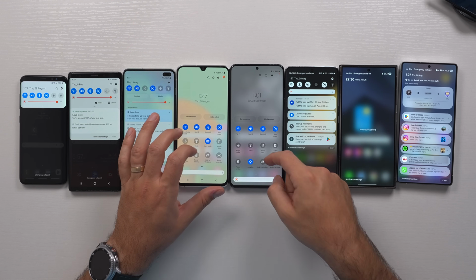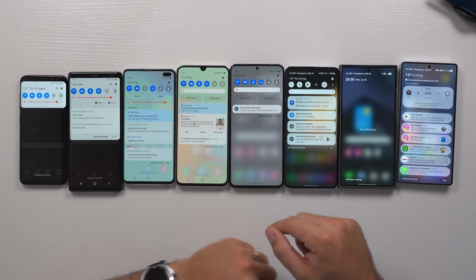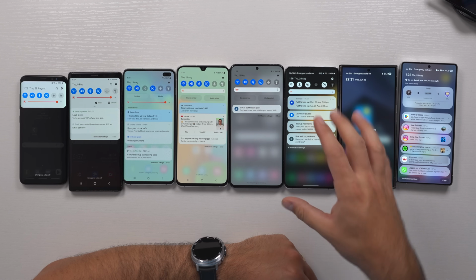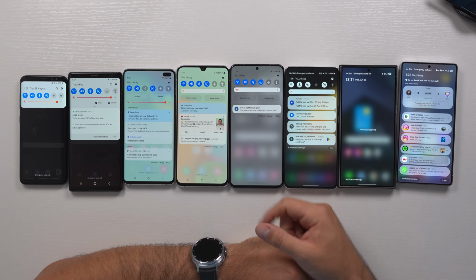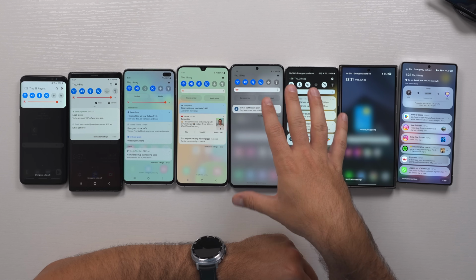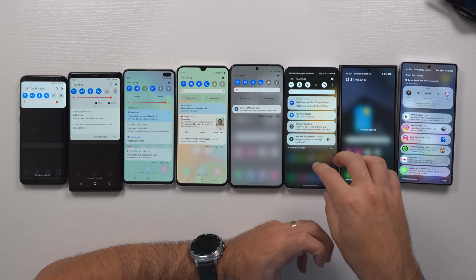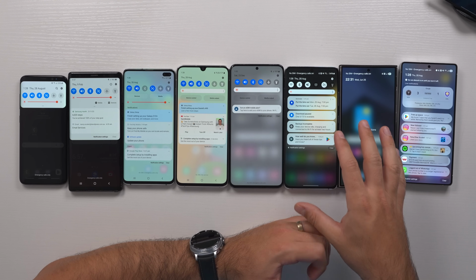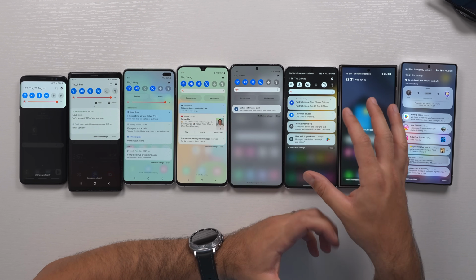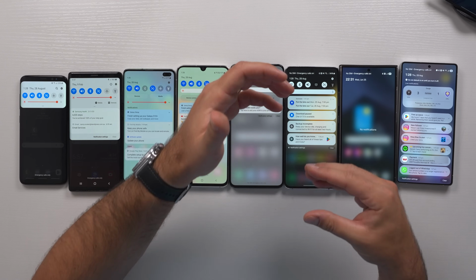Then we get to One UI 6. Yes, that's One UI 6 on the S21 Ultra here. And immediately you can see a visual difference. No longer is it light when you swipe down on it. It's now got a more blurred effect instead of a white blur effect. And it's still blurred, you can still see through it, but everything's a bit more tight.